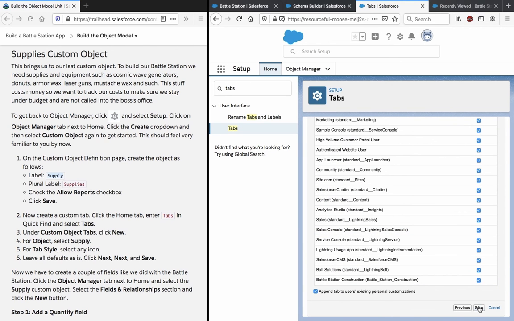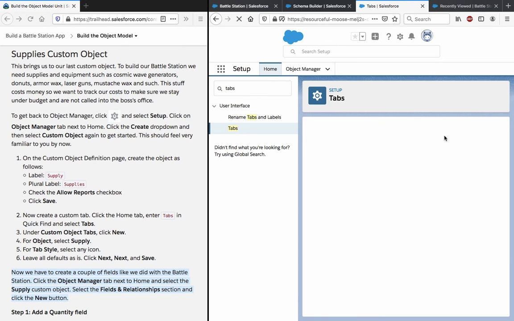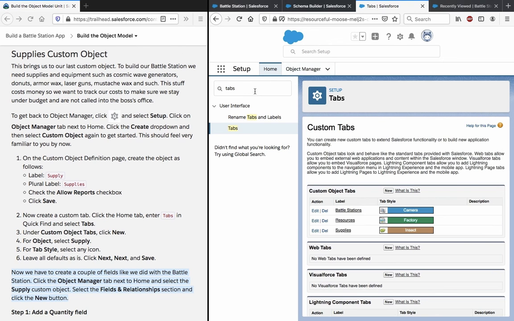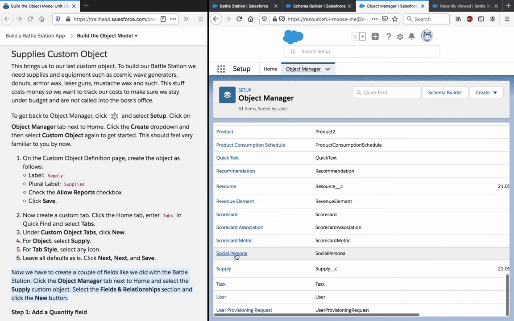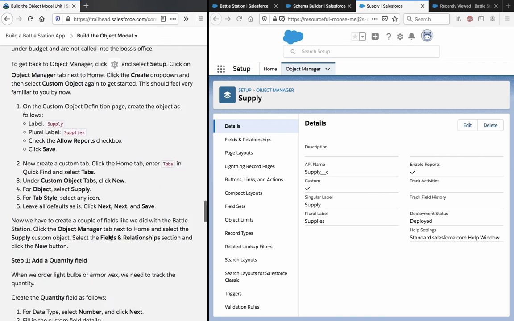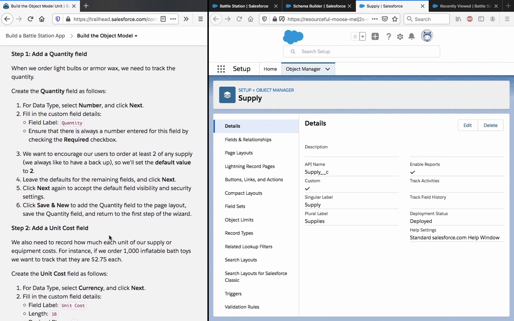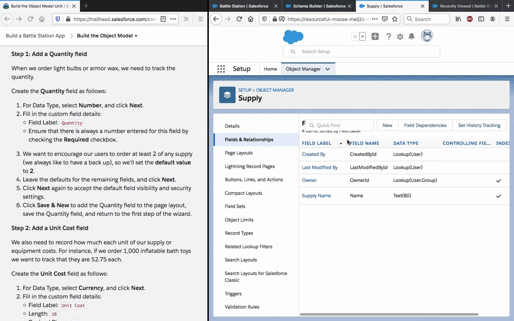I've created a couple of fields like we did with the battle station. Click the Object Manager tab next to Home and select the Supply custom object, select Fields and Relationships and click New. Add a quantity field. When we order light box or armor wax, we need to track the quantity. Create the quantity field as follows.